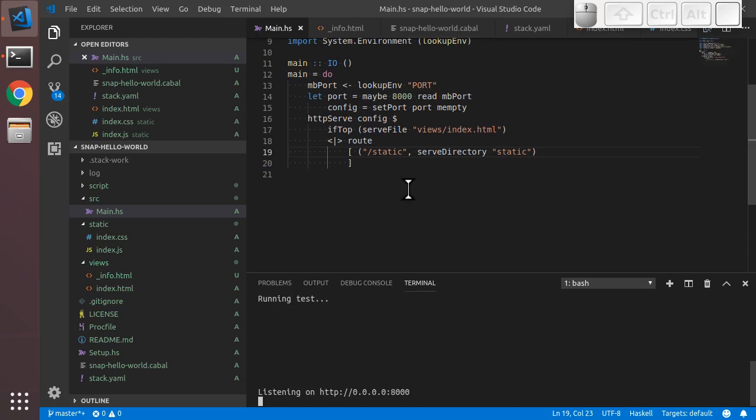Now, we're going to add a new route. We're going to handle the info route and have it invoke a handler called showInfo. So we're going to add a new element to this route list here. So this is a list, square brackets. Each element in the list consists of a pair. The first element is the path in the URL, so we'll handle /info. And the second part is the action to invoke when that path is encountered.